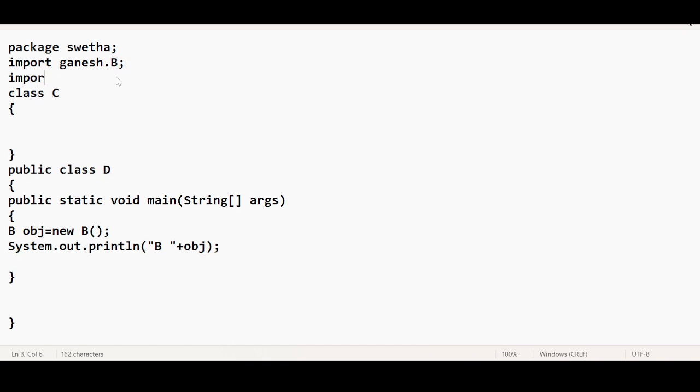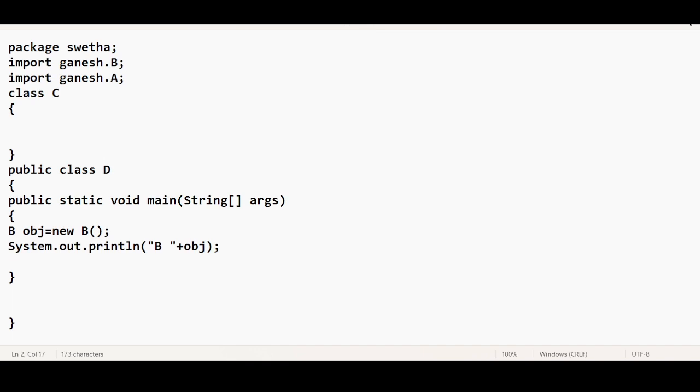Import Ganesh.A. What am I doing? Importing Ganesh.A. Why A? Because I'm trying to access the class A from a different package, from Sweta's package. I cannot access it. So how do I know whether I can access it or not? Let me do the object creation. A obj equal to new A. Let me try to print the same thing, this time obj1.